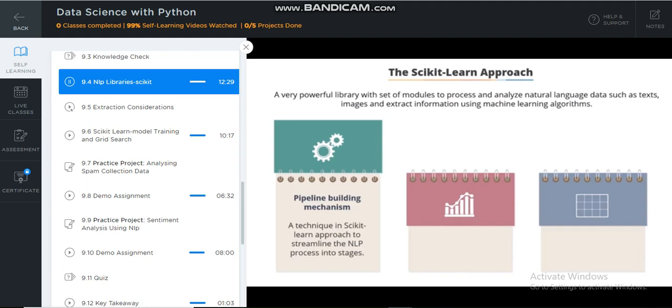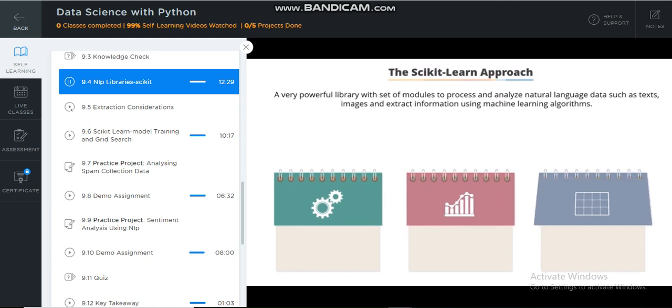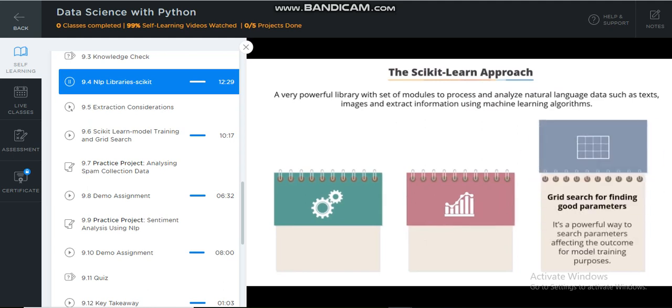3. Model training and application. This is required for accurate predictions. A model is divided into training and test datasets to optimize the overall process. For example, in this stage, different algorithms are used to classify text documents and find the sentiment analysis. Performance optimization. In this stage, we train the models to optimize the overall process. Grid search. A model can have multiple parameters, and it's a powerful way to search parameters affecting the outcome for model training purposes. It's one of the most common ways to adjust the extracted features.